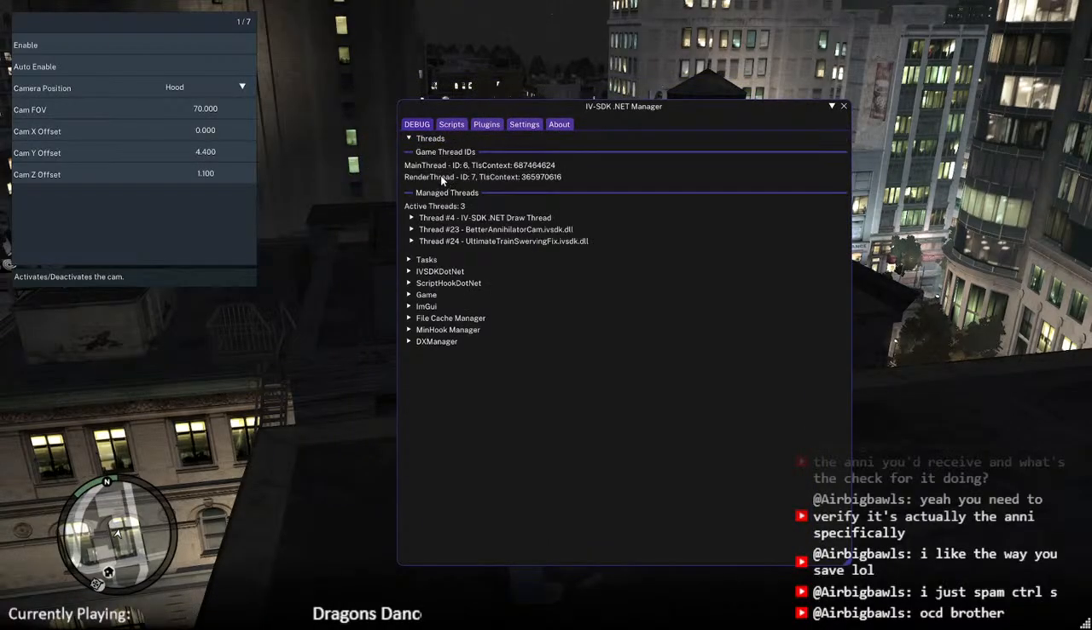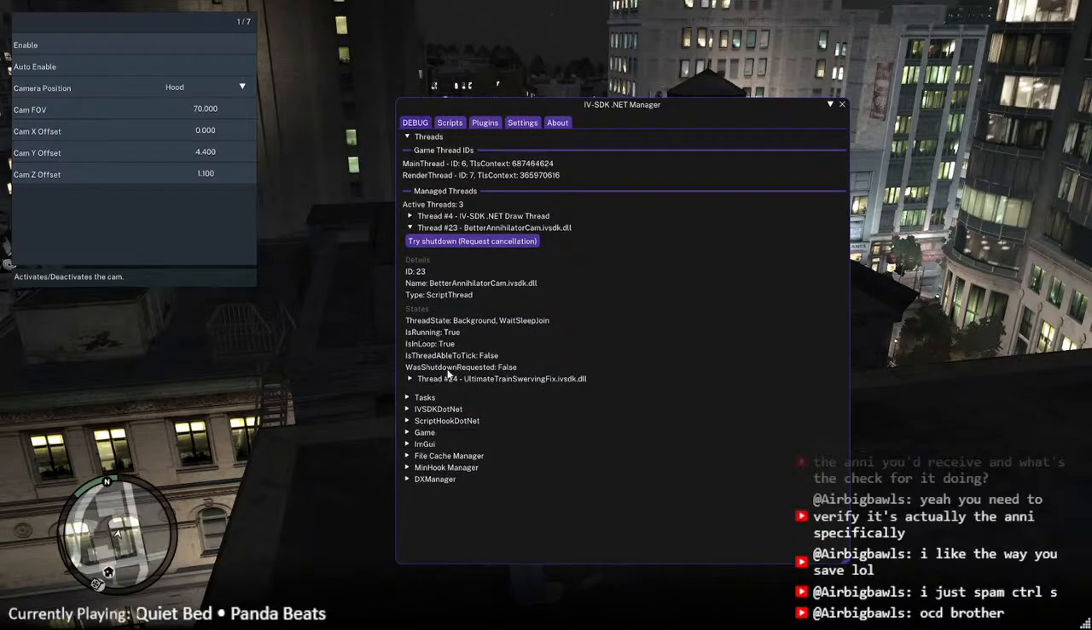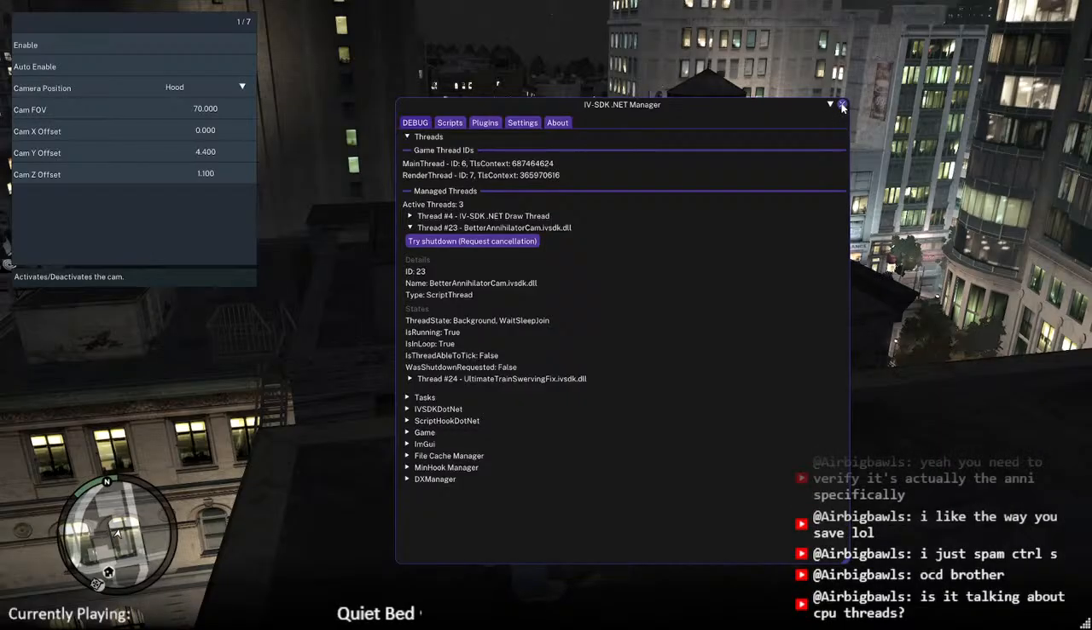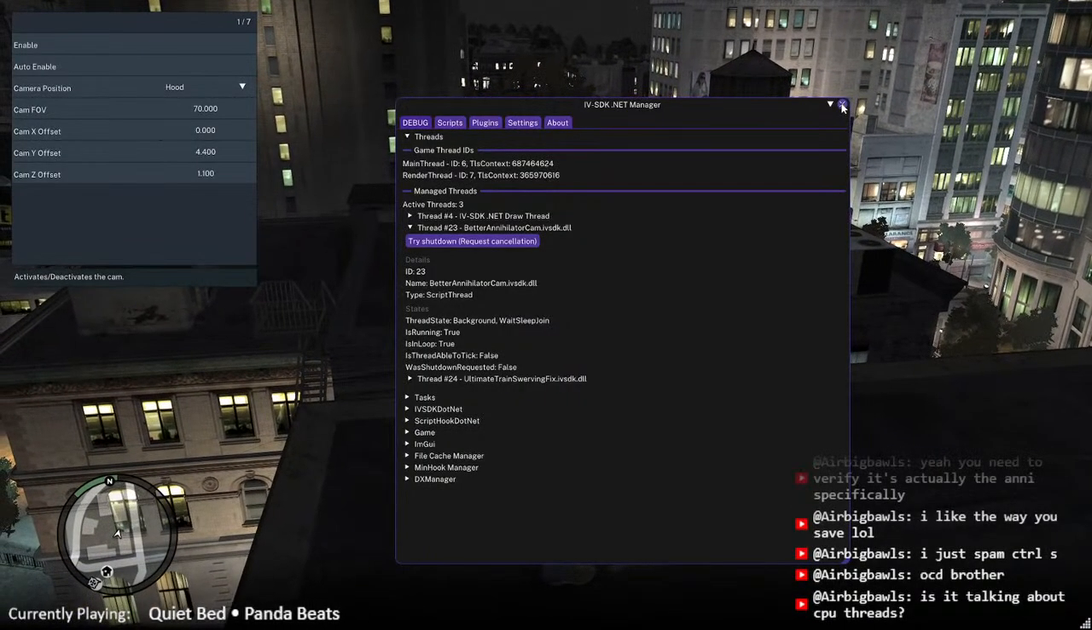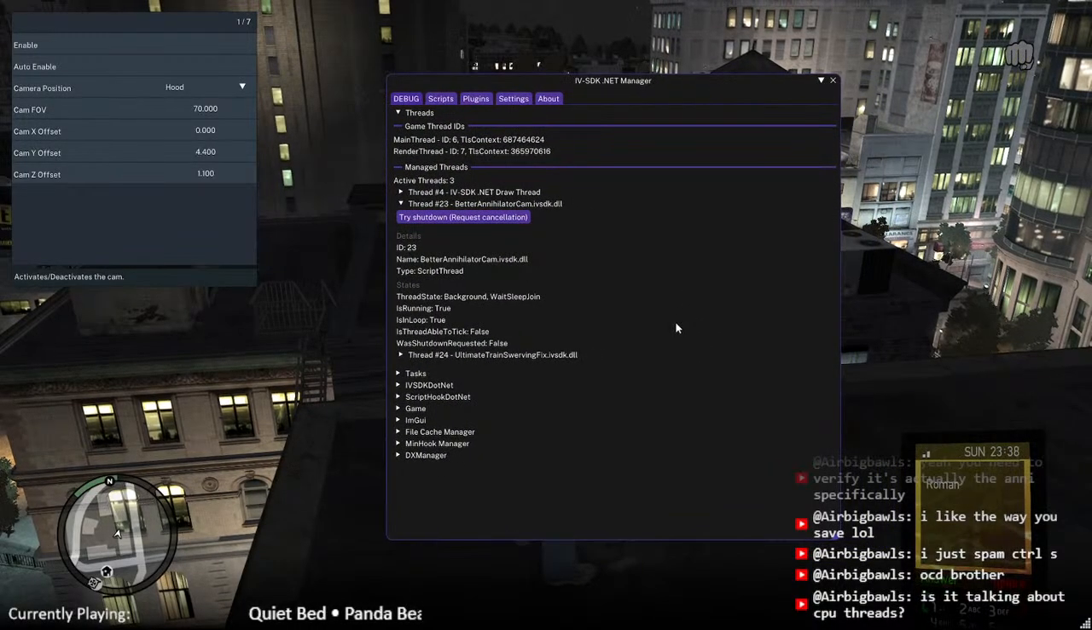Threads. So we have 3 active threads which handle each script. We have the Better Annihilator Cam. It is running. Was shut down false. It's a script thread. Thread stage background. Nah, I don't think those are CPU threads, but like virtual threads.